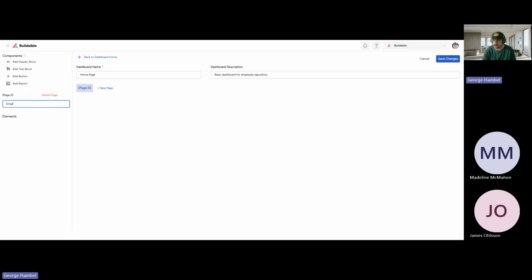So I'm going to come in here and just say employee details. Let's name it that for now. So I've got my page, got it under my dashboard. Haven't saved anything yet. Up top here in the left, we have components, right? These are the different blocks, we want to call them that, we can put on our dashboard. So let's just do a quick header block. We're going to click it. We're going to drag it over.